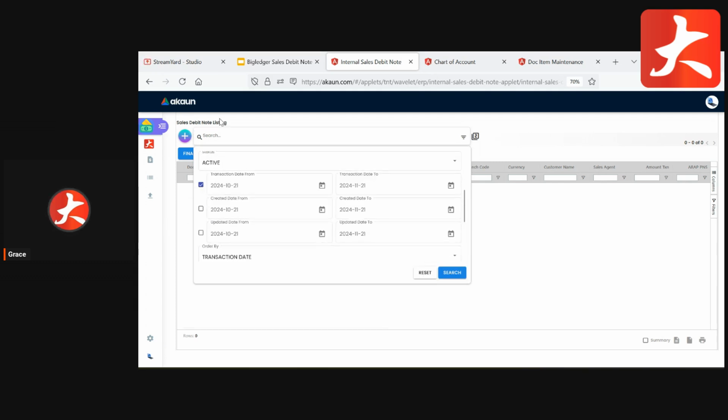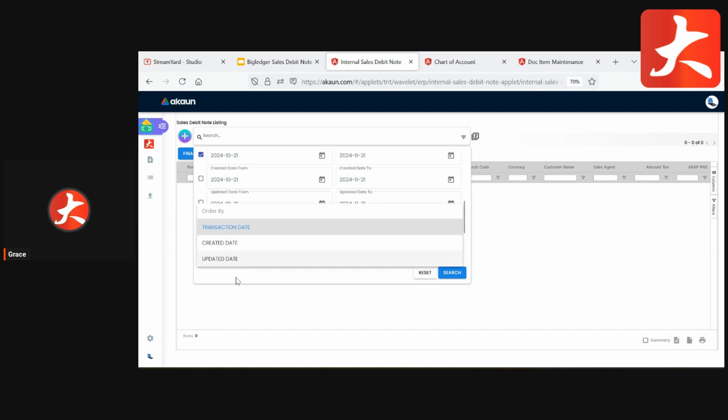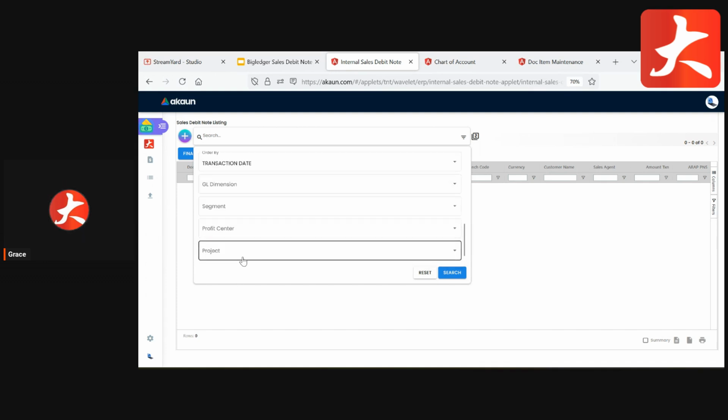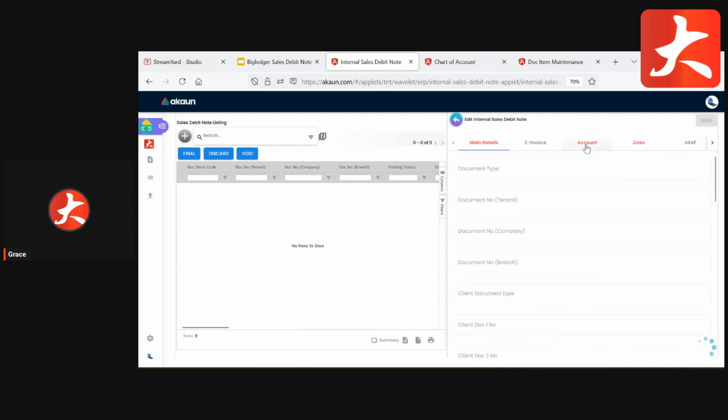So if let's say you want to filter by transaction date, creation date, and whether it's by transaction, updated, or created, you can see here. So the next one will be how you create the sales debit note. You just need to make sure to click plus. When you click plus, the UI will be shown on the right hand side.